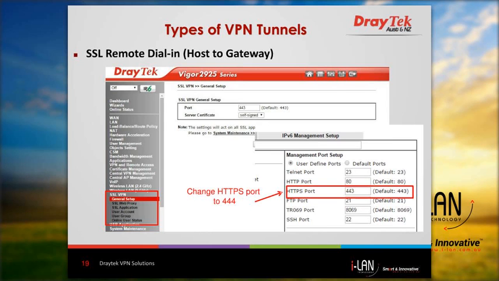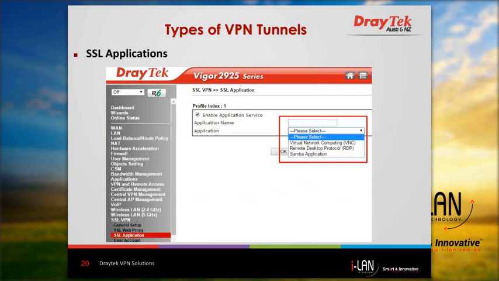So this can cause problems sometimes because it's the same port that's used for the management of the router. So to avoid conflicts, it's recommended to change the default management port to a different value, say port 444, which I've got shown in the bottom right-hand corner. Otherwise, you'll probably find that some applications may not work properly. So it's just something for you to watch out for if you're using SSL, or I think it's turned on by default anyway. But it might cause a conflict.